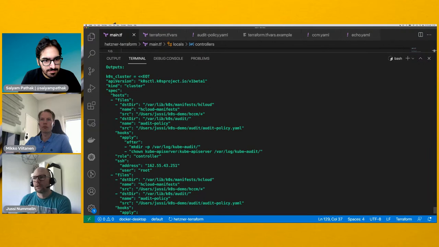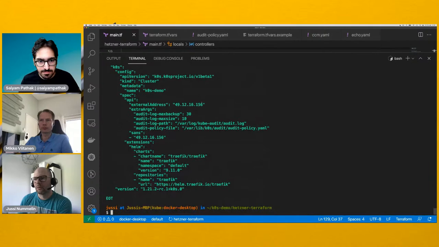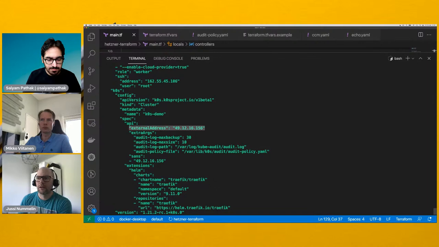There's a load balancer also created for me. So in the configuration, what I need to say to K0s is that the external address to the control plane is the load balancer address. What that'll actually do is it automatically makes K0s configure all the kubelets, all the kube-proxies and other components that talk directly to the API to connect to the API through this load balancer address.